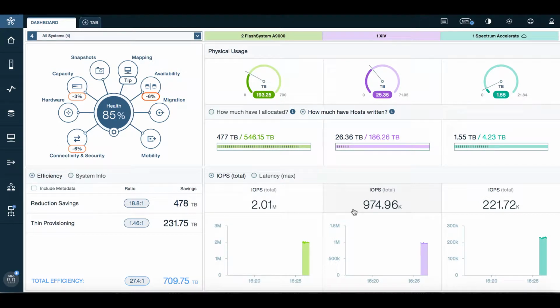In this video, we're going to explore how to do troubleshooting on the Hyperscale Manager, or HSM. The first thing we can do on the dashboard here is to look at a problem we might have with latencies. I have two FlashSystem A9000s, one XIV, and one Spectrum Accelerate, which is off-premise or in the cloud. My tooltip looks okay.